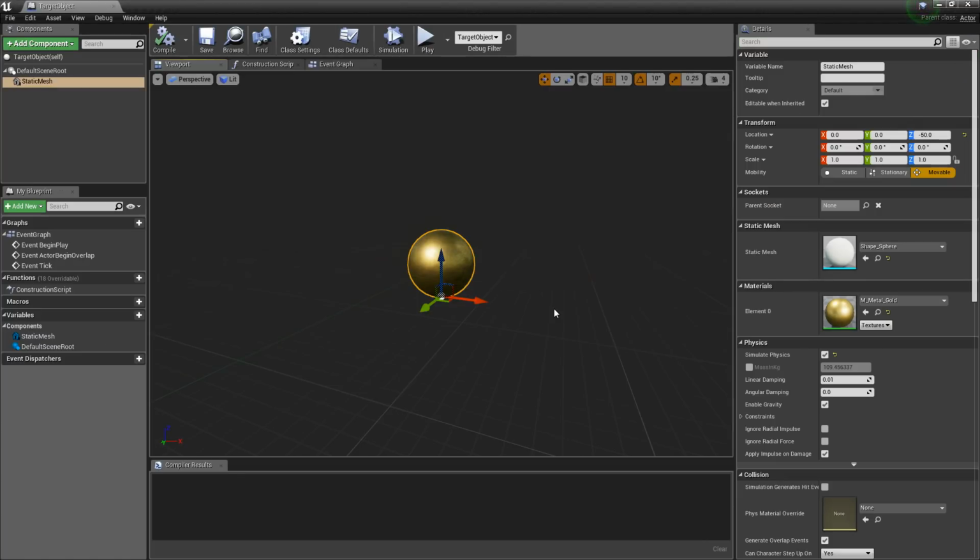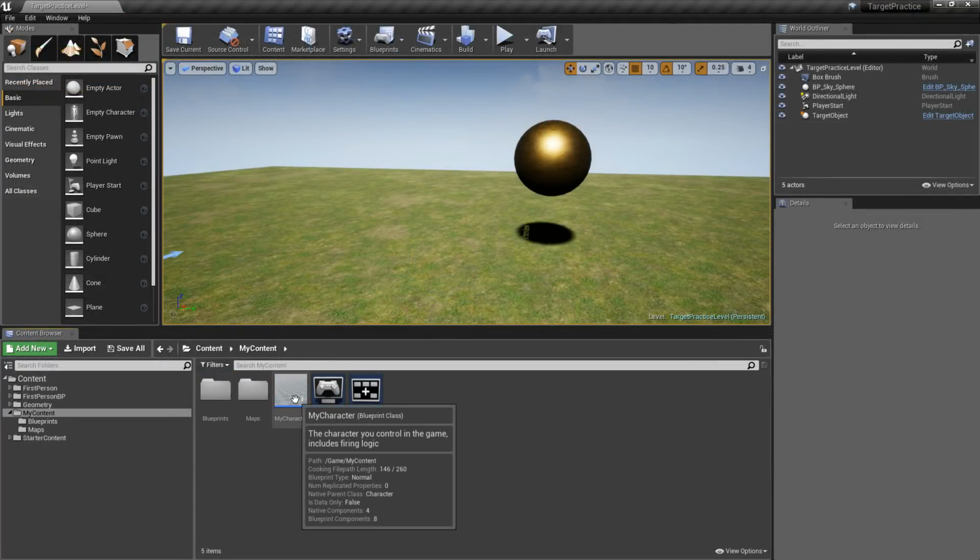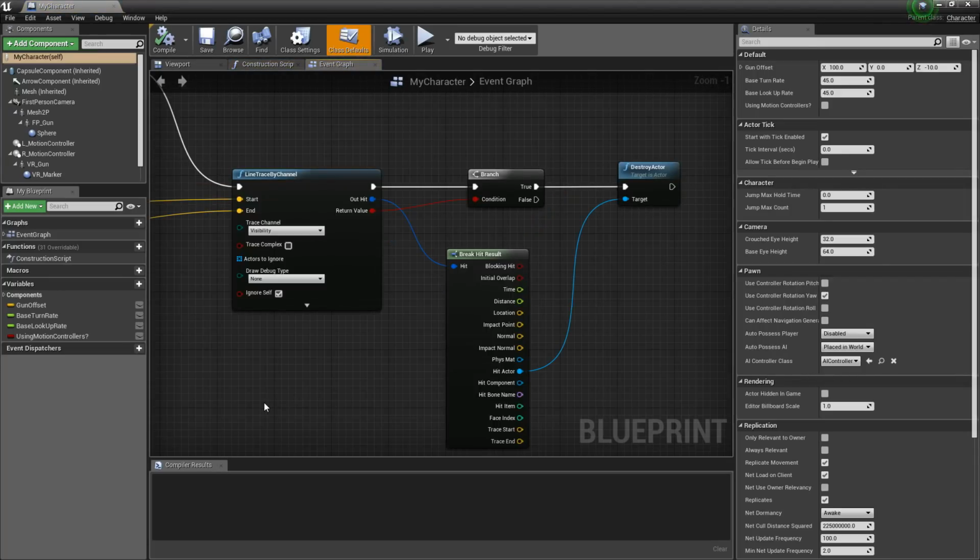Now let's say we wanted to add some functionality to this object to increase the player's score whenever we hit it. So in order to store the value of our score, we're going to need to have a variable in our player keeping track, right? So in the character blueprint, let's create a new variable called score.